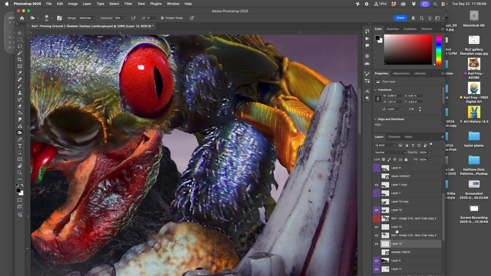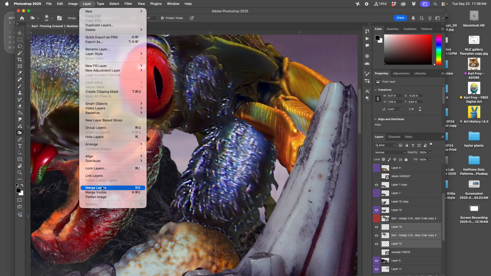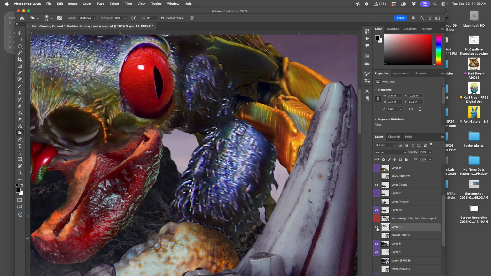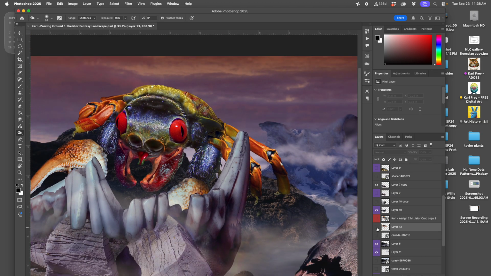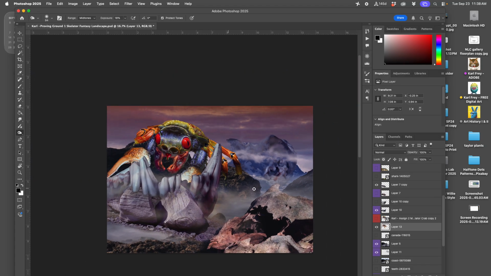Okay, now I can select all three of those layers. I'm going to go to Layer, Merge Layers, or the shortcut is Command E. Now they're all in one place. And it is posed to fit into this setting. Problem is, I don't like that his hands are covered. So I want his hands to be reaching out beyond this rock. Right? So how can I do that?